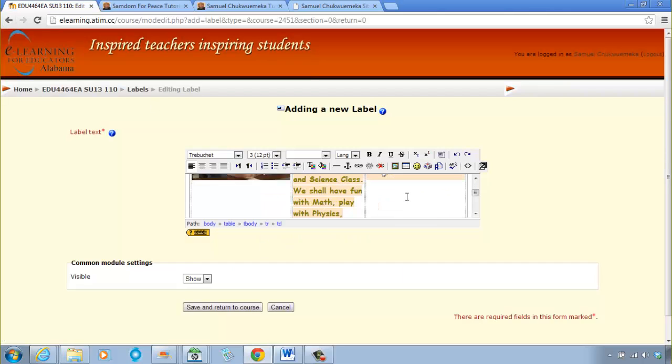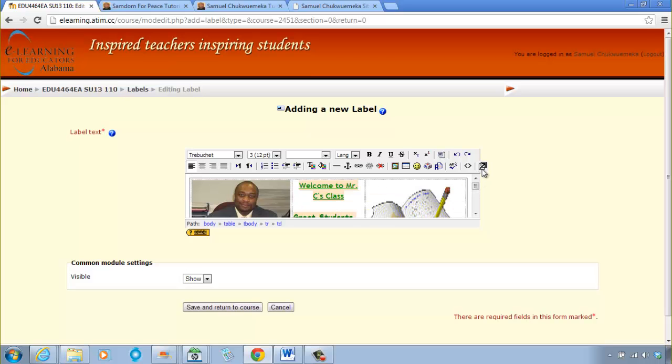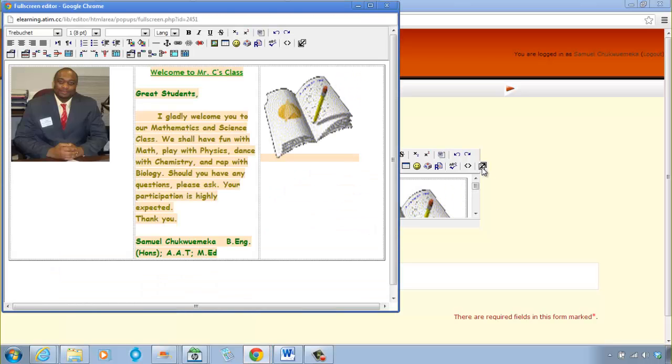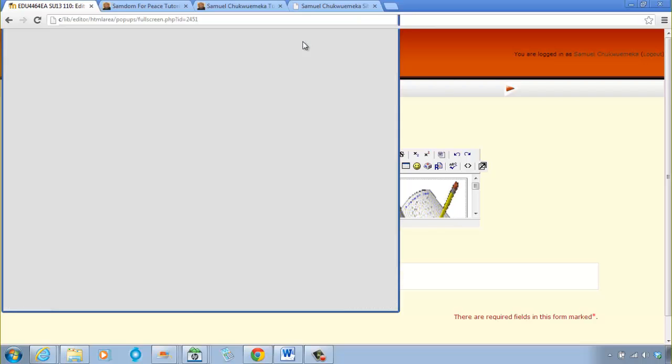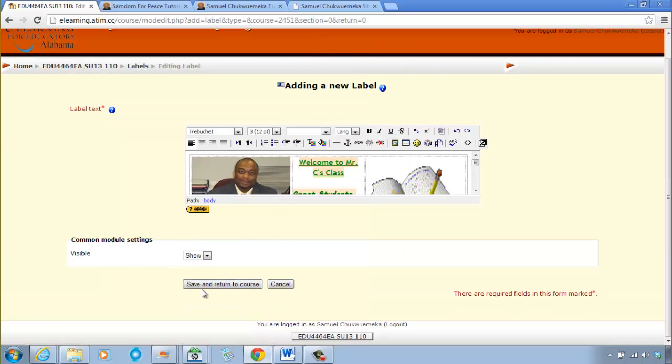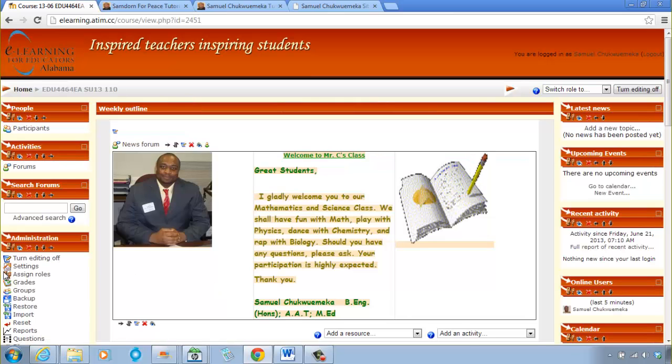So, all right. Once you finish, you just minimize the editor. And once you minimize the editor, you'll see this. If you want to enlarge the editor, you enlarge it. If you want to minimize it, you just minimize it. And then you make sure that under visible, show is the one that shows up. And then you click on save and return to course. So you see it in your course now.